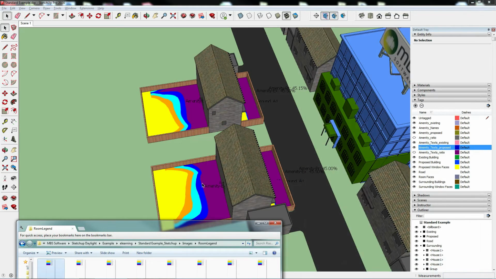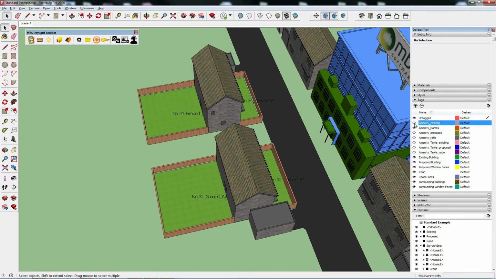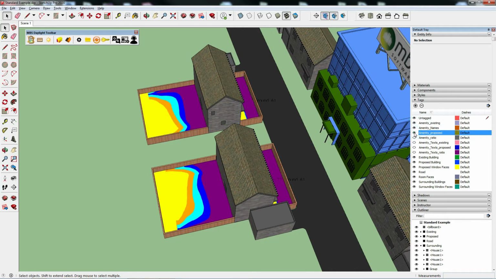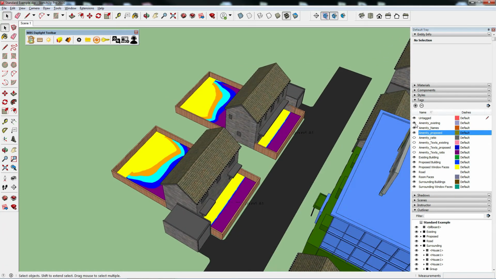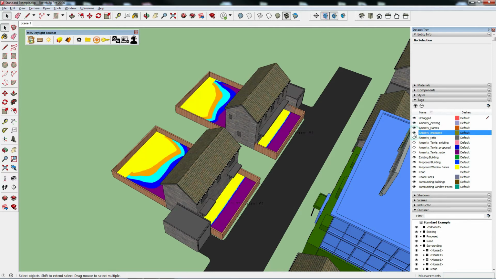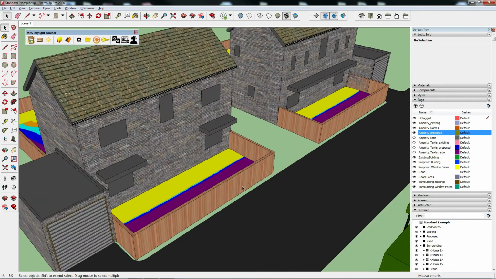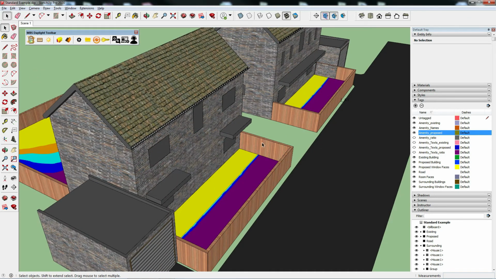And if we want to change to the proposed on the screen, we can just do that by changing the layer. So we've got amenity existing, amenity proposed. You can see that the rear gardens change very little. The front gardens change a small amount, which you can just about see. Yeah, so slightly less light with the proposal in there. The fence at the front is the dominant factor here, which is why there's very little change in these gardens. I think if we remove the fence, you would probably see a larger change.